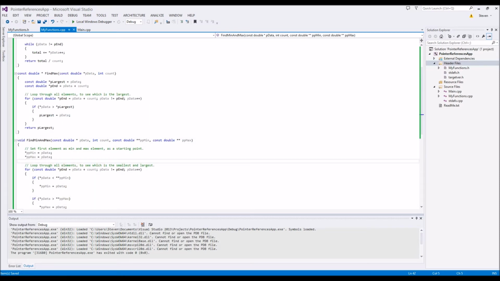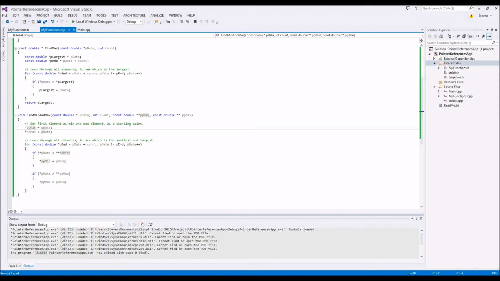So set the first elements as min and the maximum as the starting point. So the pp min, that's the value given by the address, which is p data. So you've got the address, so setting the addresses as equal to each other. Like in previous examples, I'm not going to explain this for loop. Hopefully from the previous labs it's now obvious, but look at this. So for the value at p data, for the value at p min, it's a pointer of a pointer.